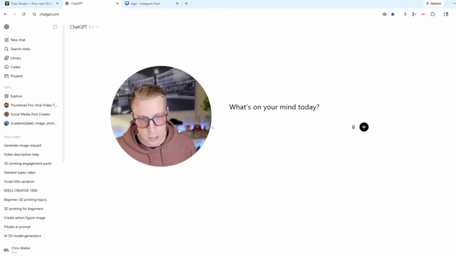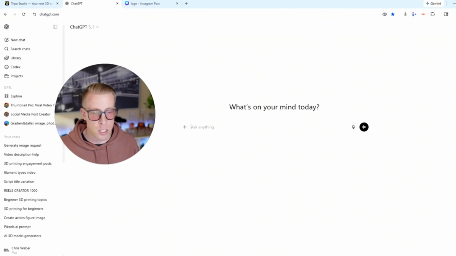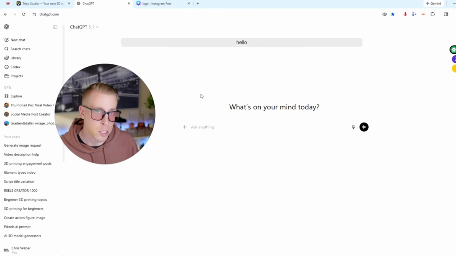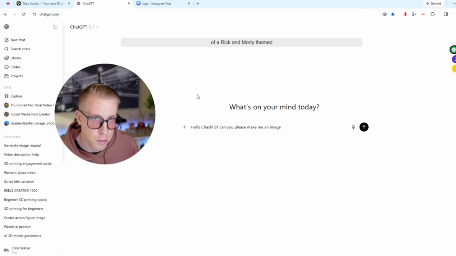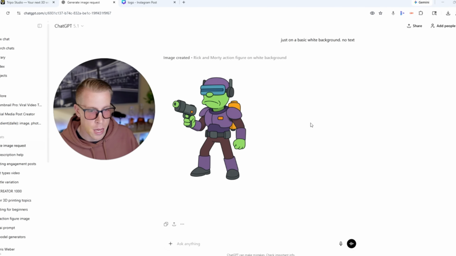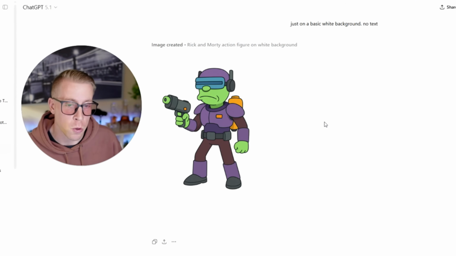What I've been doing recently is just having AI or ChatGPT make me an image. Hello ChatGPT, can you please make me an image of a Rick and Morty themed action figure? Then click generate. Here is the image it created. I think this is super cool, so let's go with this.